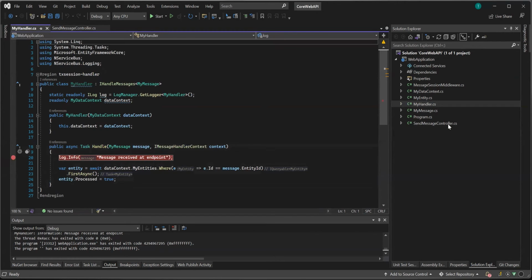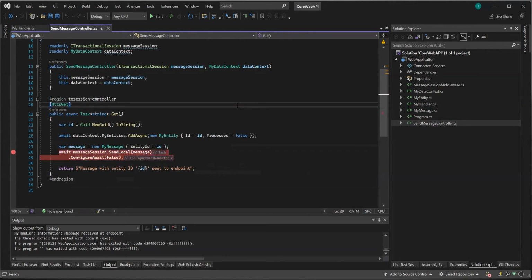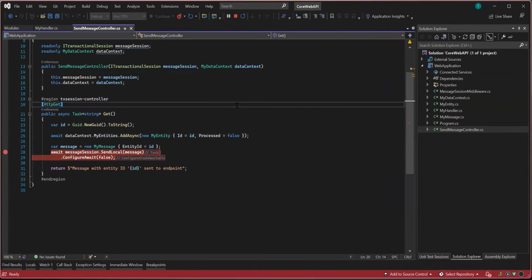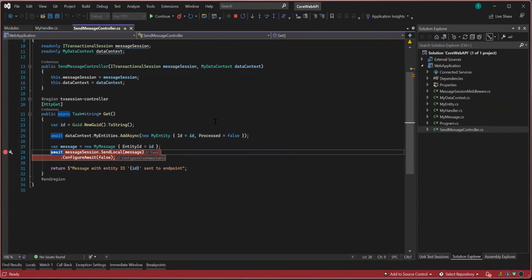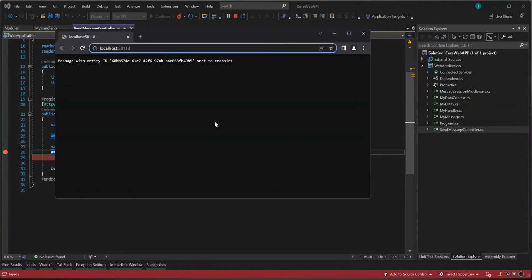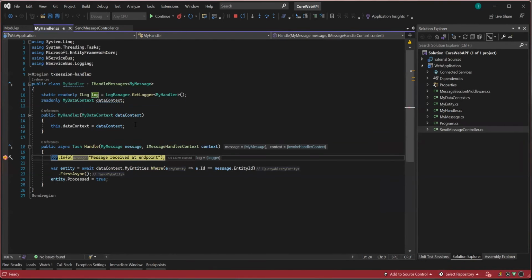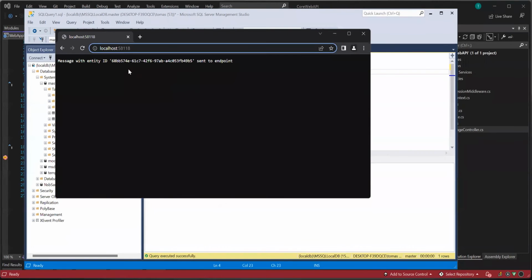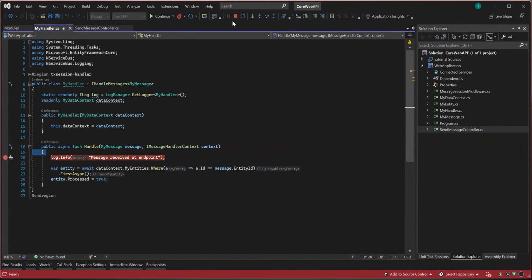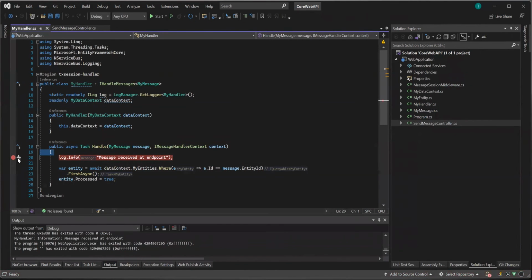Let me add a breakpoint in the handler and also in the controller. And let's hit F5 to see how that works in practice. First of all, we get a hit in the controller, which is just before we do a send local. And then we get into the handler itself, which is here. Let's have a quick look at the database. When I see what are the entries in the My Entities table, we can see that there is a single row that has the ID of 68BB. When we look at the browser, we can see that that's the same ID as the message that generated the initial call. Okay, so what is the magic behind all of that?